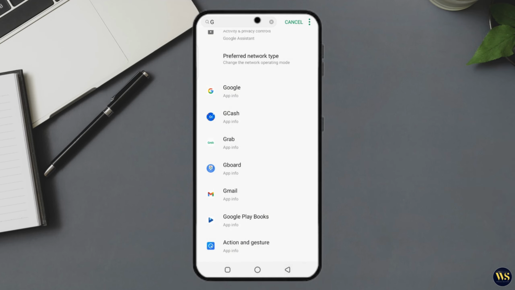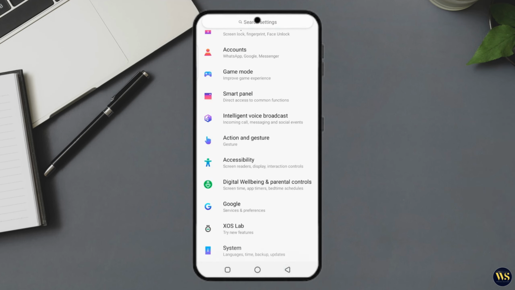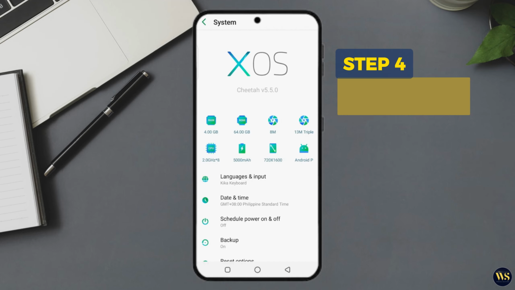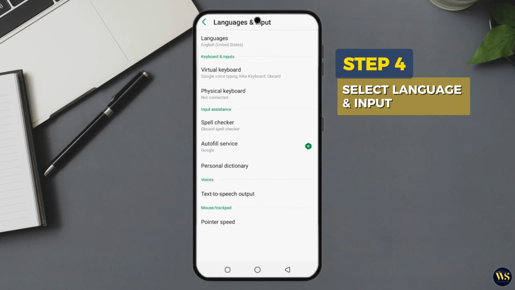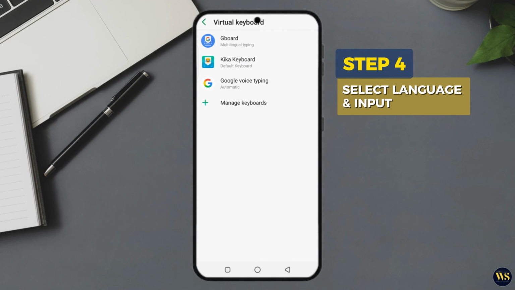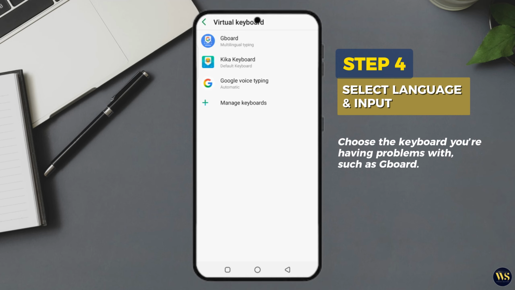Now, head back to Settings again. Scroll down and tap System. Then select Language and Input. Tap on the on-screen keyboard or virtual keyboard, and you will see a list of all the keyboards installed on your phone. Choose the keyboard you are having problems with, such as Gboard.